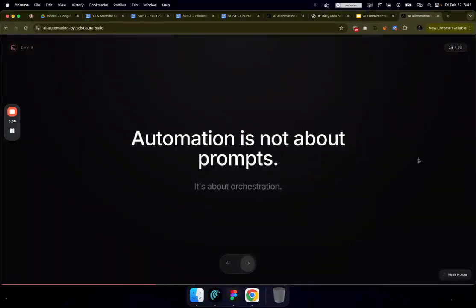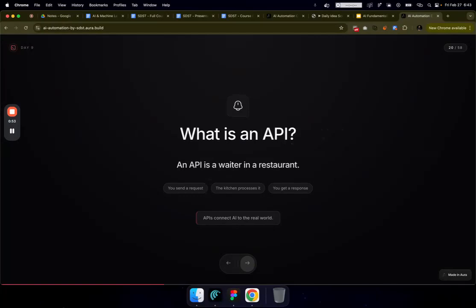So yesterday we learned how to control AI. Today, we connect AI to the real world, because AI alone is powerful, but AI connected to an API, that's the major system. Automation is not about writing prompts, it's about orchestration. So now let's start with what is an API?